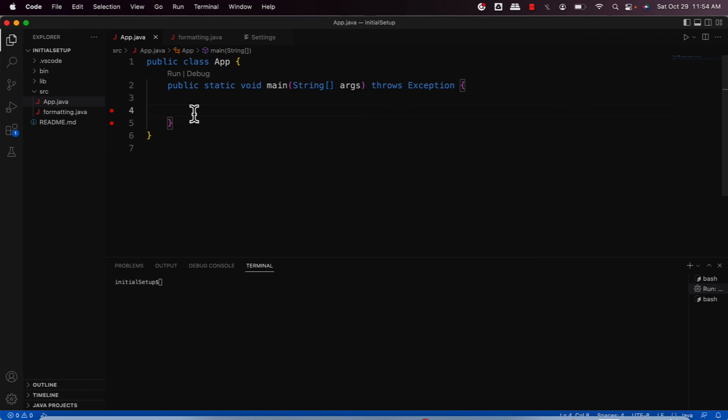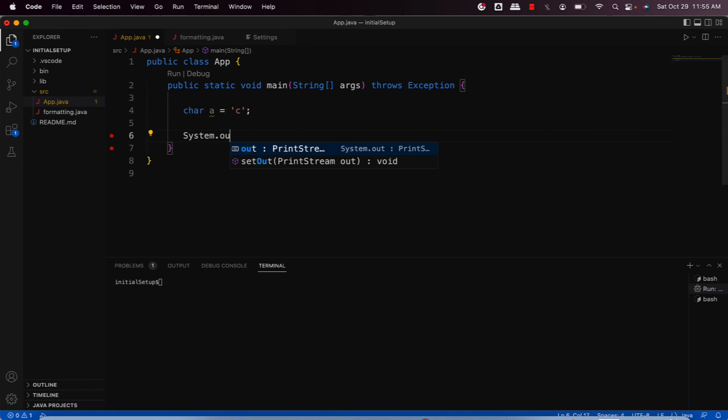So let us type a character in the editor. I'll create something like char a equals 'c'. So here, see, this is a character. If you see, all of the characters are identified by single quotes. You can go ahead and print it.